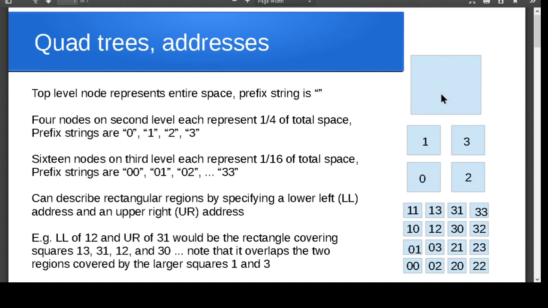So the way we're going to do it is to just keep breaking things up into smaller and smaller quadrants. For each quadrant, the digit 0 is going to represent the lower left corner, a 1 for the upper left, a 2 for the lower right, and a 3 for the upper right. So if I use just the string 0, then I'm talking about a quarter of the global space. So essentially just one corner of that space. Or again, if I talk about just the string 1, I'm talking about 1/4 of that space.